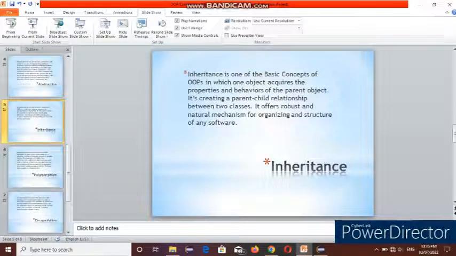And let's come to inheritance. Inheritance is one of the basic concepts in OOPS, which acquires the properties and behavior of the parent object. From the parent object, the child object gets the properties and behavior. It is a parent child relationship between two classes, and it offers a robust and natural mechanism to organize software in a structured way. We will be using this inheritance concept to implement our Selenium project, and going further we'll use it.